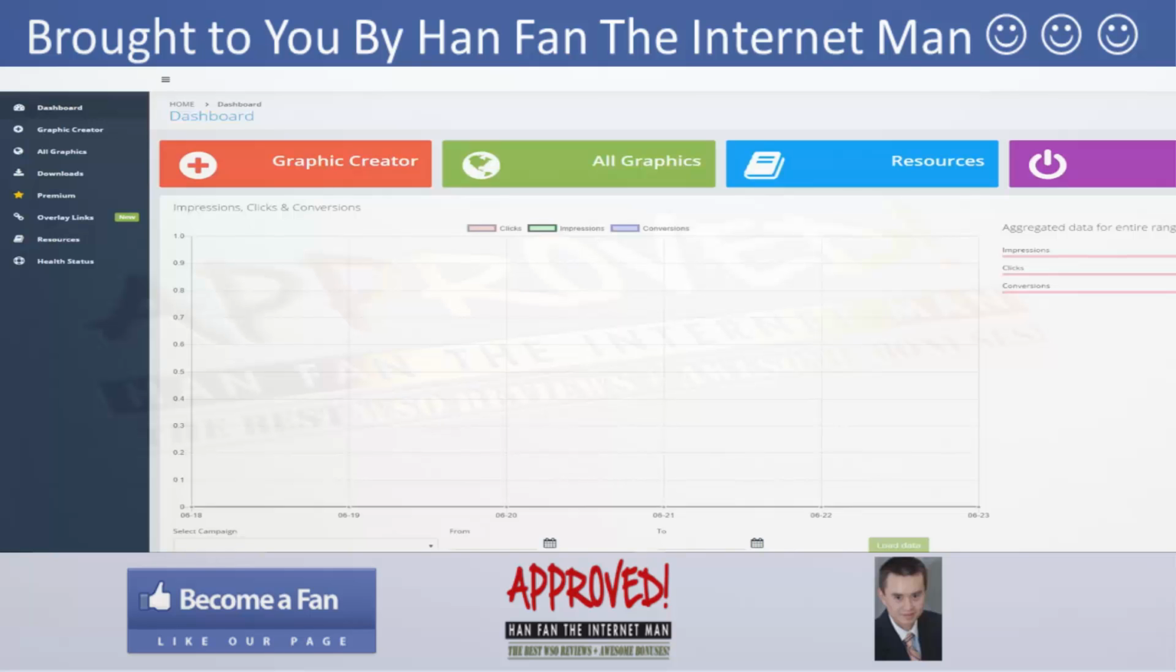Now here we are in the dashboard for Pixal. Right here you get an overview of everything that's going on. I will explain shortly, but basically you can add banners into different campaigns and track the clicks, the impressions, the conversions. So it's also a tracking software depending on what you've created. But the main meat of this is the graphic creator. So let's go in there now.